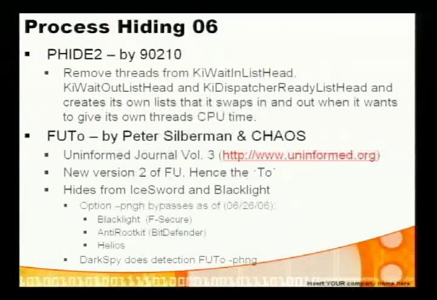So now, the latest process hiding: 90210 discovered that, along with Joanna, I suppose, all these processes have threads. The scheduling is really done at the thread level. So if we can find the threads, we can find the process, and therefore we can detect the hidden process. So 90210 decided that he wanted to even hide his threads, so he implemented his own scheduler within the kernel, and he removed himself from these thread lists that are in the Windows operating system.